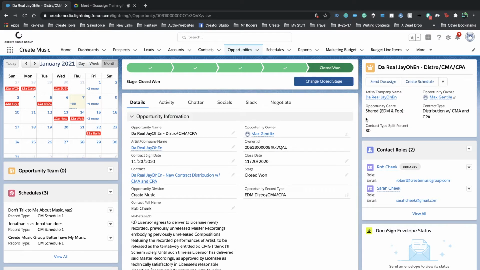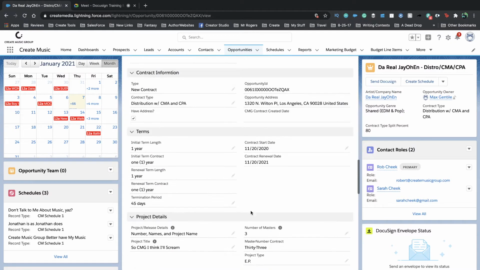But we're here to talk about Docusign, so let's move through that. Let's pretend that this agreement is ready to go. We have everything in it that we need. Let's check and see. I have the initial term, I have the renewal term, the start date, contract type.